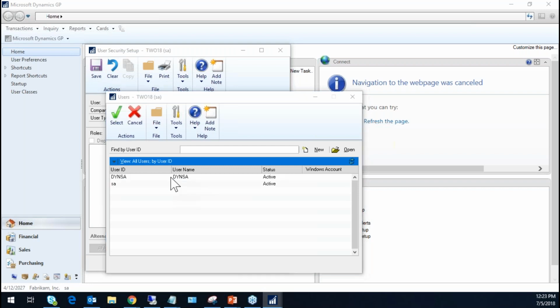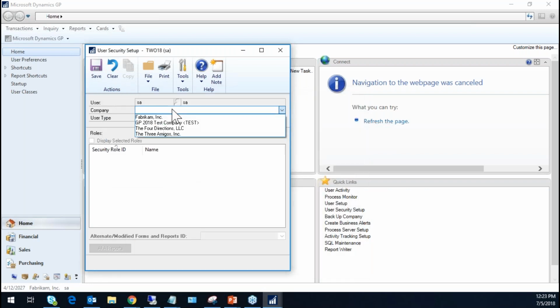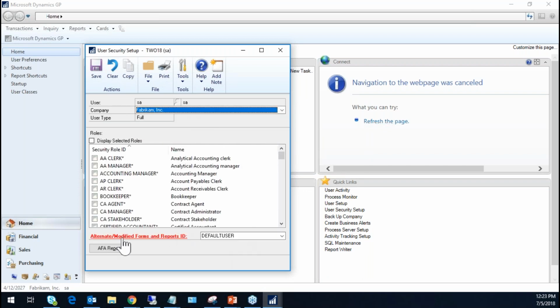Okay, again, I don't have a lot of my 2018 here, but as you can see, you select the user and then the company. And then down here is where you select the alternate modified forms reports. And default user is the only one.